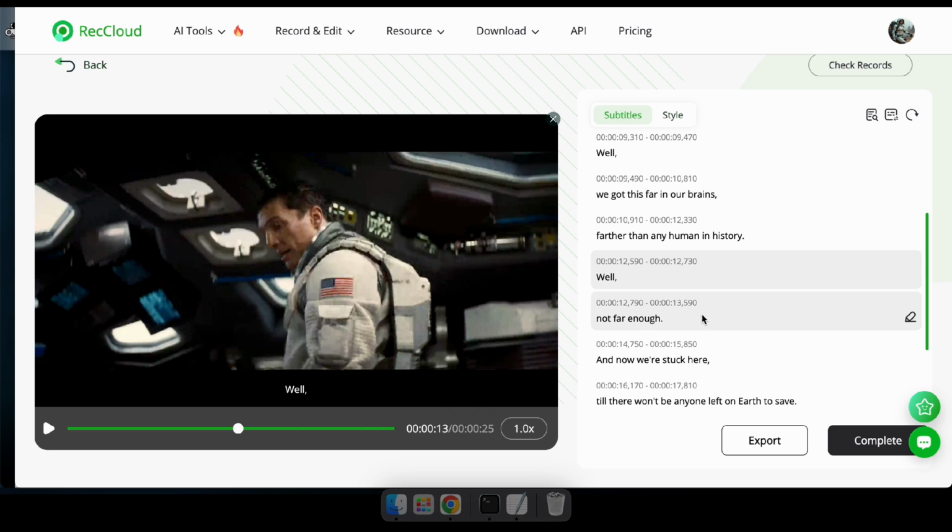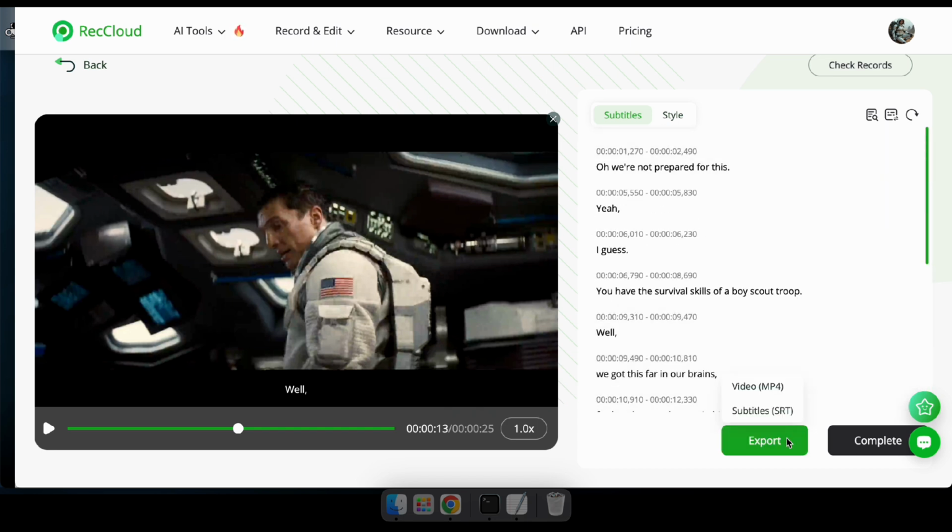Once you've finished adjusting the style or editing the subtitles, simply click export to download the final result.